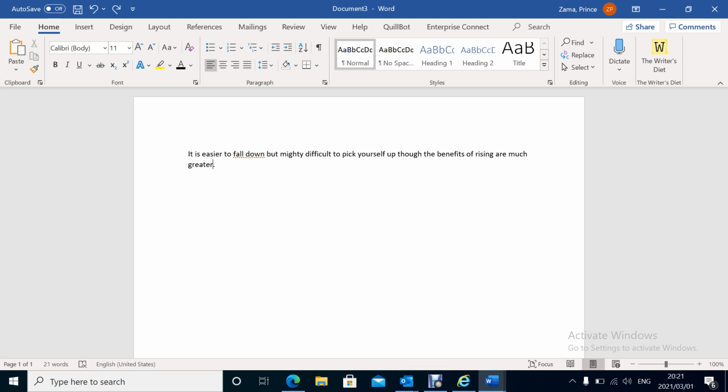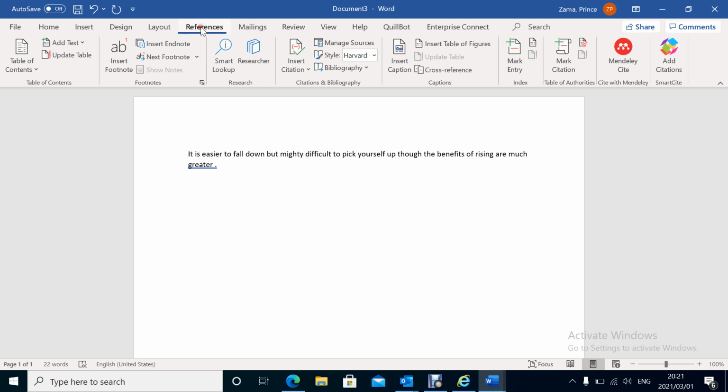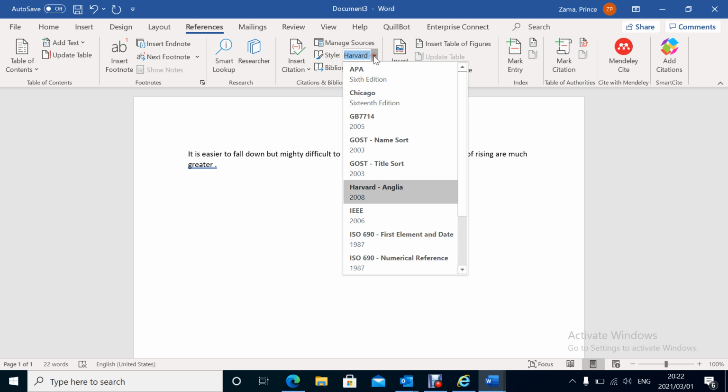So after greater, I'm just going to press the space bar once, and then to in-text reference, we need to go to references at the top, click the references tab once, and then make sure the style is on Harvard, since in South Africa we use the Harvard referencing system. If you click the drop down arrow, you'll find that there are other referencing systems available, but for us we have to choose Harvard.